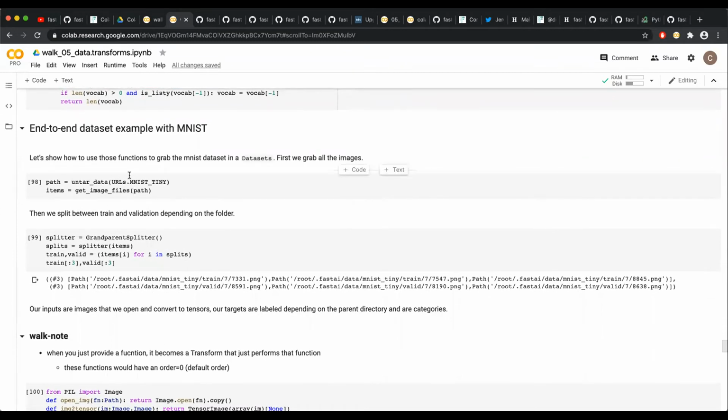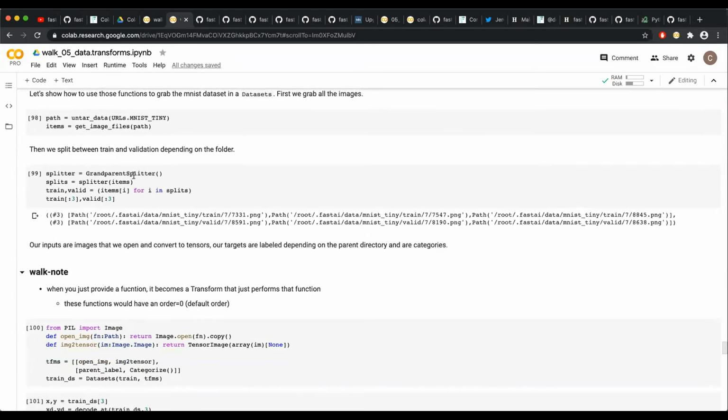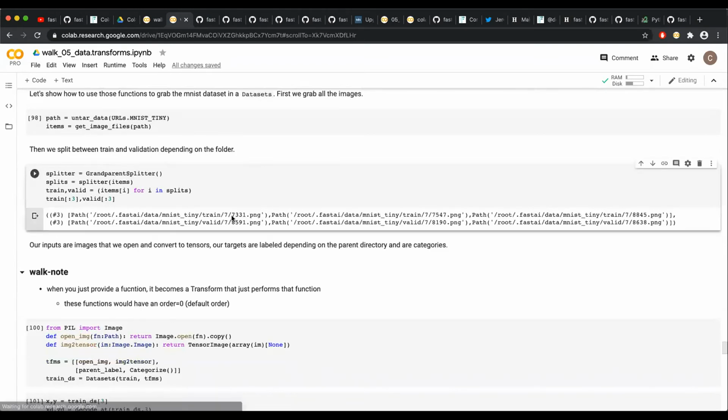We just get the image files from this particular path. We know how that functions. We define a splitter that is going to be the grandparent splitter. That just means from the path in here, I'm going to get the grandparent, which would be train or valid. That's just the directory or the folder. So I'm going to split my data set because it's already structured and it already tells me which images are for training and which images are for validation.